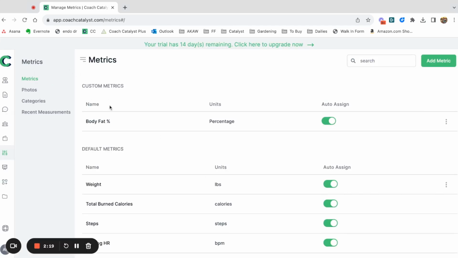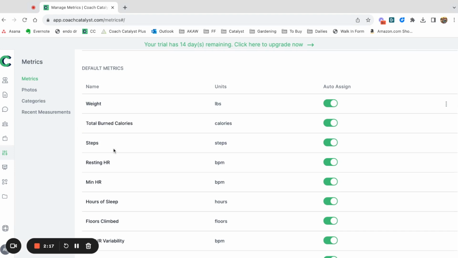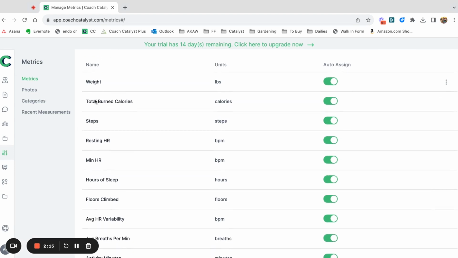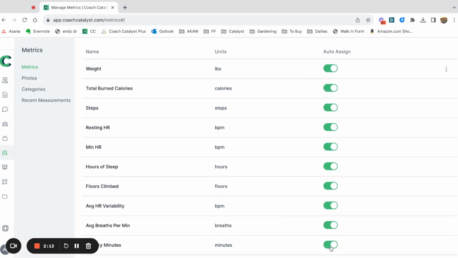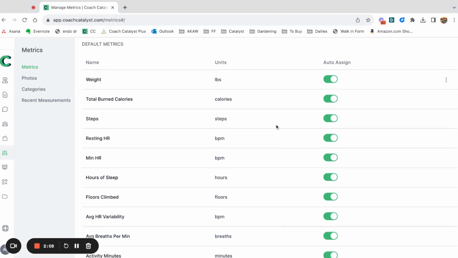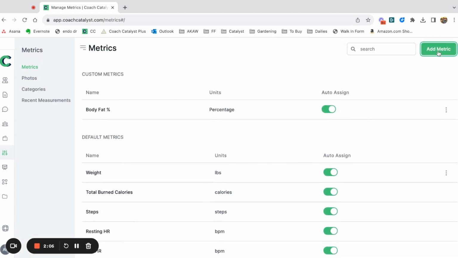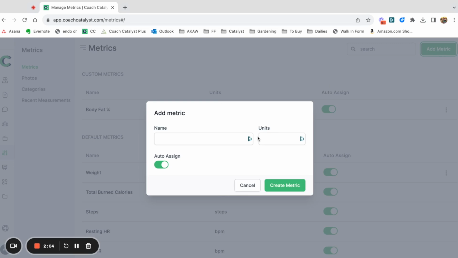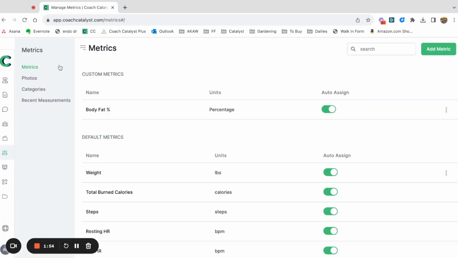So we have metrics, we have custom metrics, and then you have default metrics. Default metrics are the ones that are connected with all of our integrations. You are welcome to turn any of these off, as right now they're assigned to all clients. And then you have the ability to add metrics, name them, units, and then decide whether they are auto assign or auto off. You do have the ability to turn these on and off at the client level as well, so you can make sure clients are logging what they need.